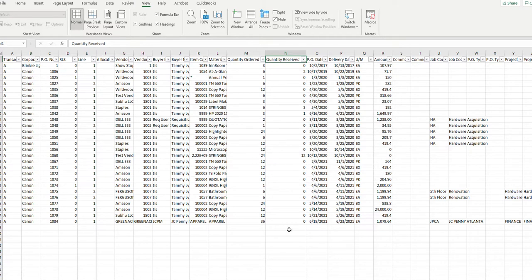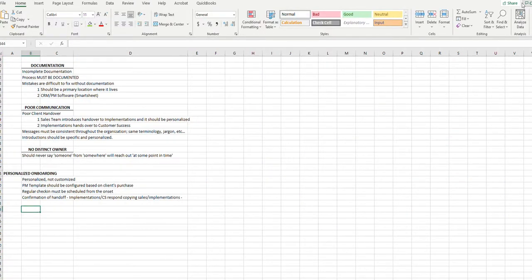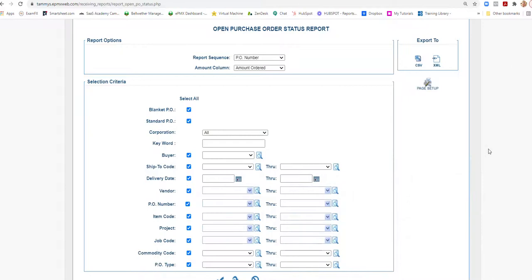Okay, so those are 3 different methods for monitoring the status. Take a look at them, and decide which one works best for you based on your work processes. I hope this has been helpful. If you have any questions, feel free to email me.